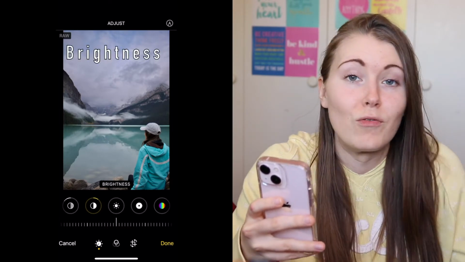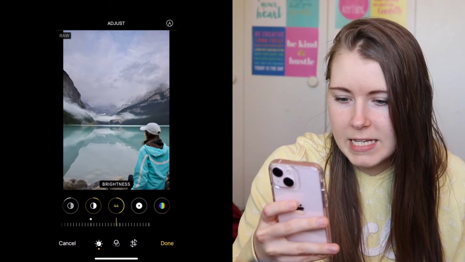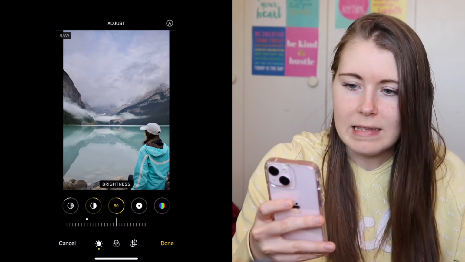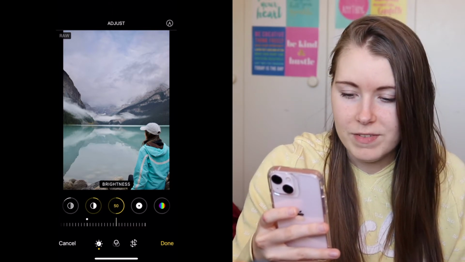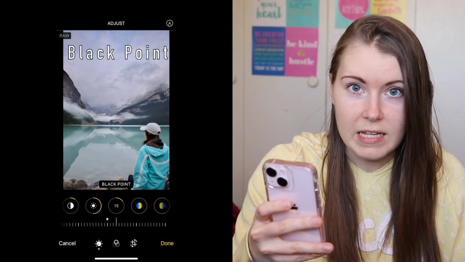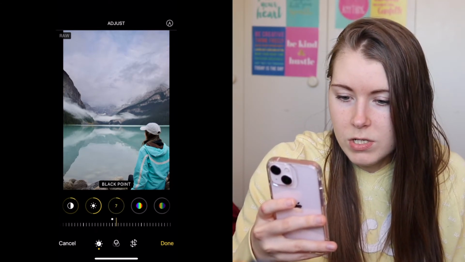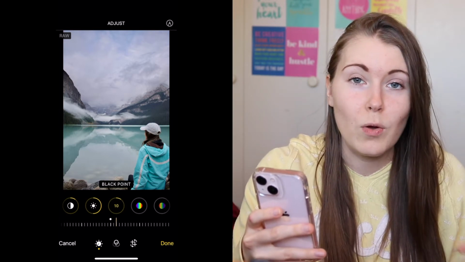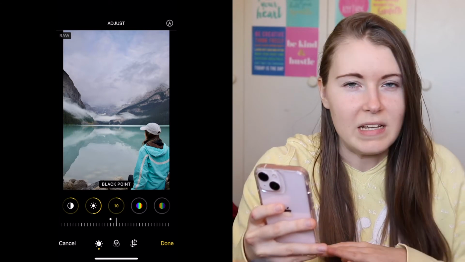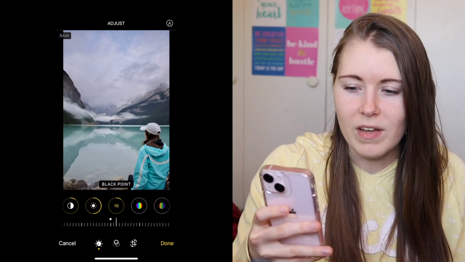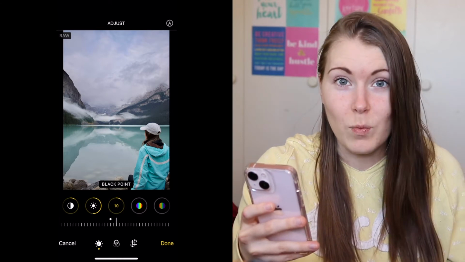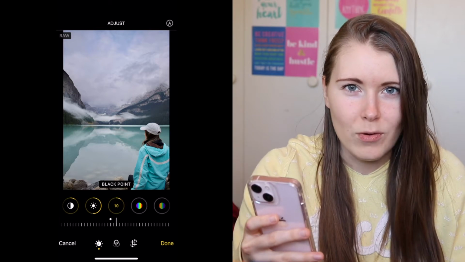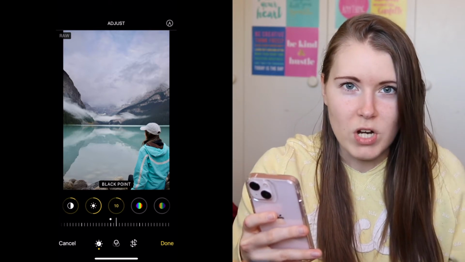Then brightness is the overall brightness of the photo. So because the overall photo was a bit dark in terms of where I'm sitting and the lake, I'm going to increase the brightness to 50. Black point increases the darkness in terms of the colors. So I'm going to increase not too much, just about 10, because I did increase the shadows already. I don't want to increase the black point too much because then that will just make the photo and the colors a bit too dark. And especially with contrast, you'll notice if you increase shadows, increase contrast, and then increase black point, sometimes it becomes way too dark in terms of the colors.